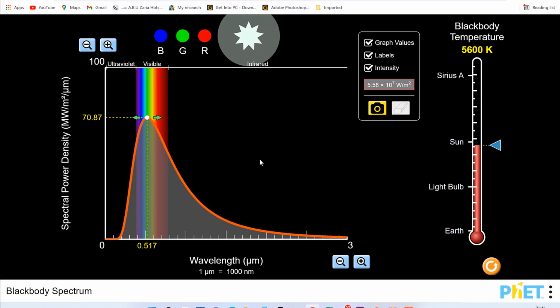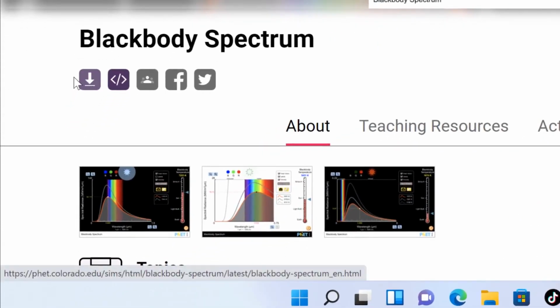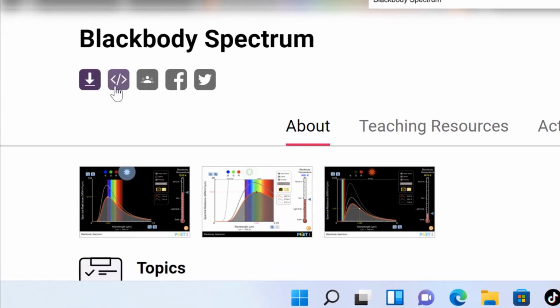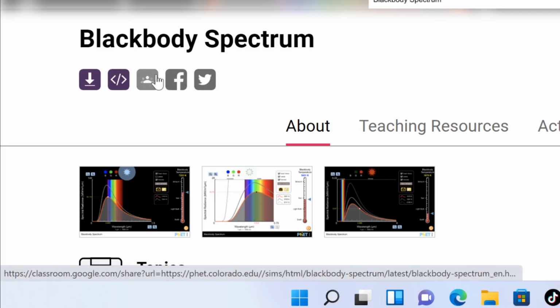So once we are satisfied that this is what we want, you can come back to the simulations, and over here you can share this simulation. You can download it and share with your students. You can get the embedded code so that you can share it, or you can take it to your website or thereabout. You can share on other social media handles. But for this tutorial, for this video, we want to show you how to share on Google Classroom. So you just click on this to share on Google Classroom.